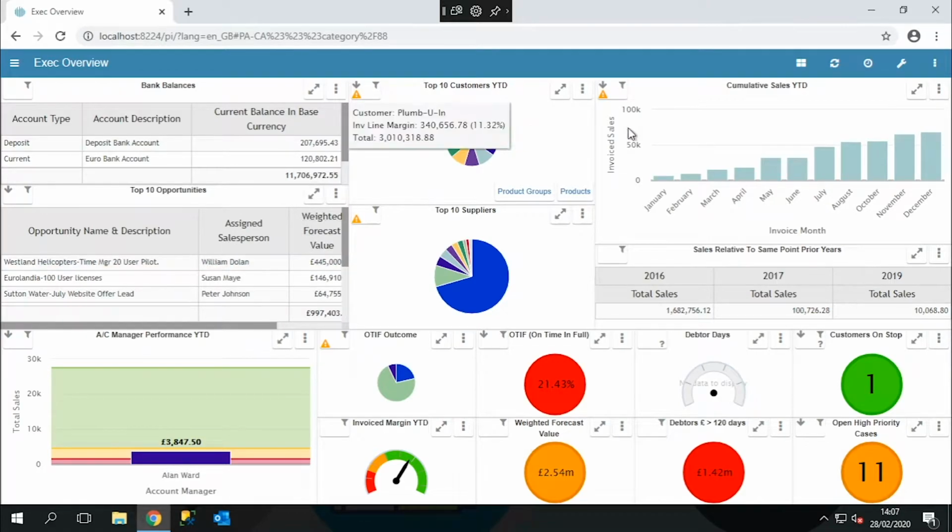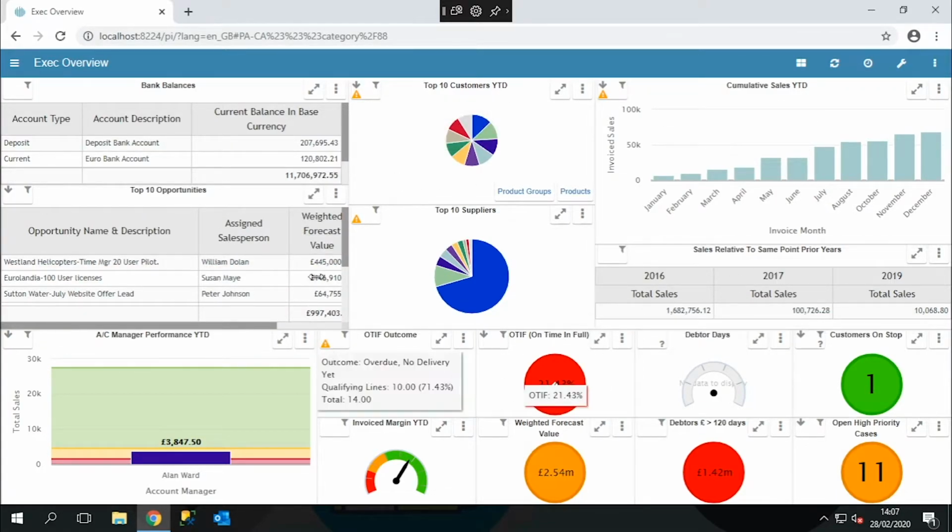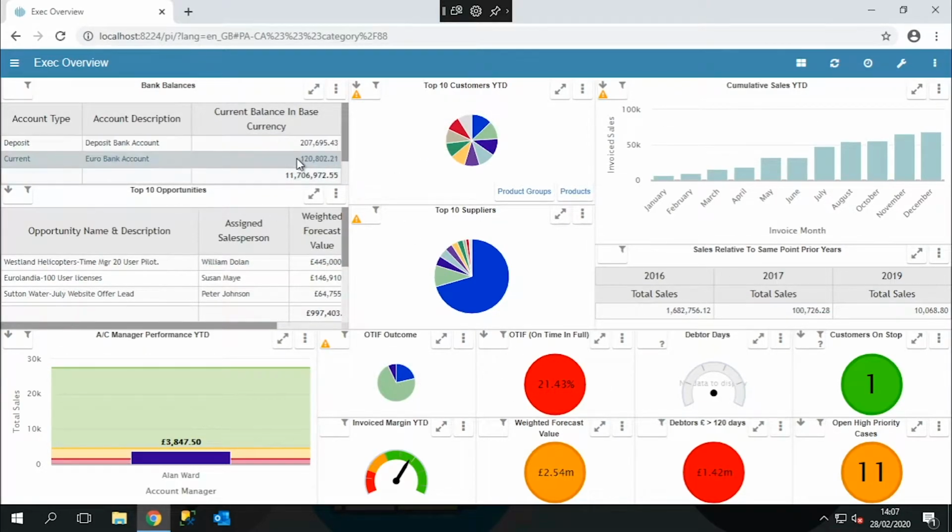So what we've got is all live data coming out of Sage 200 and CRM. We've got current balance in the bank accounts. We've got sales opportunities here. We've got the account manager performance. We've got how many customers on stock. We've got a cumulative sales figure coming through and all of this.